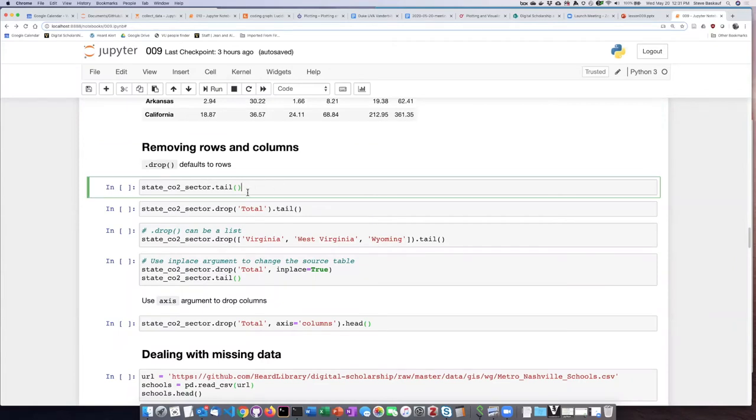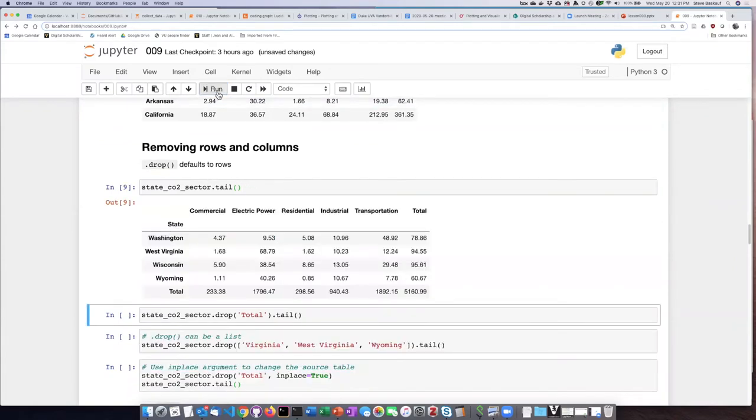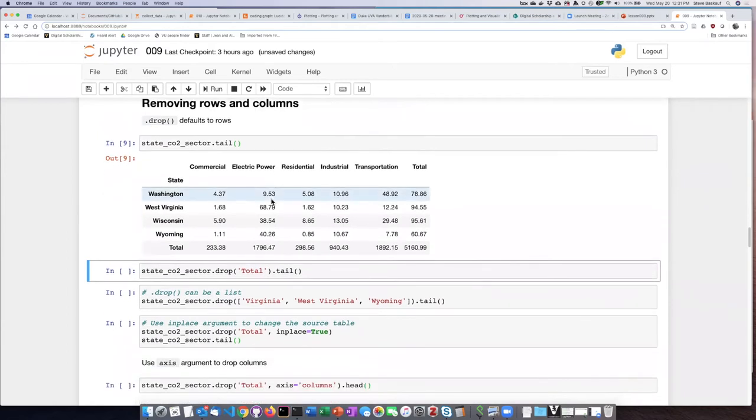Let's start by examining the end of the data frame. And as I noted earlier, there is this total row in the data frame, and that is going to cause problems. For example, if we wanted to make a bar graph showing the size of these different CO2 usages by state, the total bar would be huge and it would overshadow all the other ones. It's really not, in this case, a very appropriate thing to include with the rest of the data.